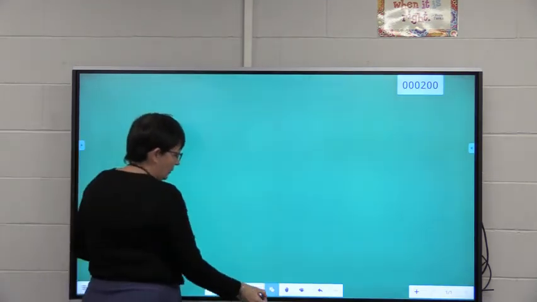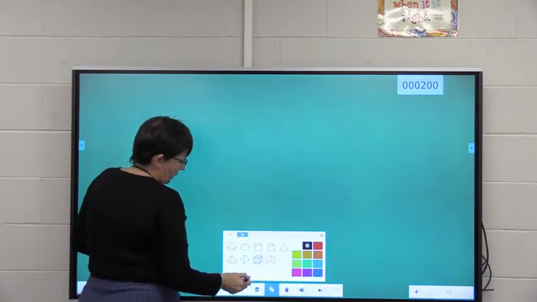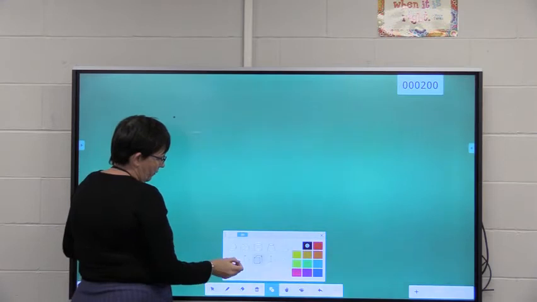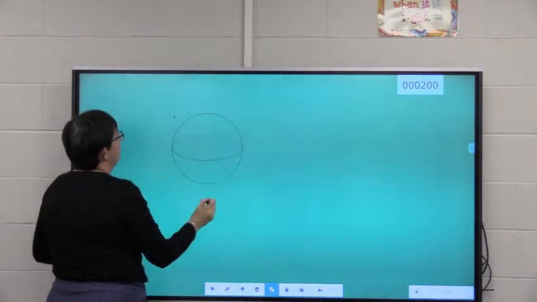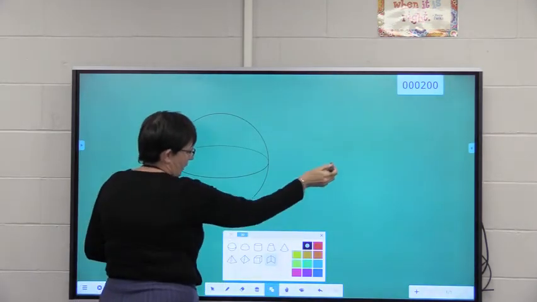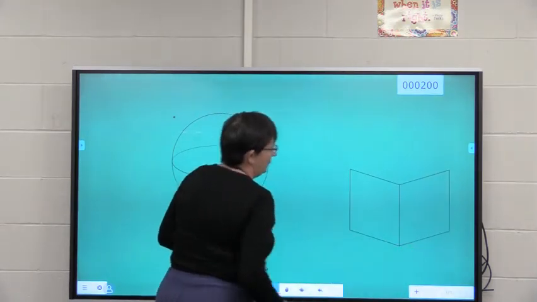You have shapes, so you can draw, come on, there we go. You have 3D shapes and 2D shapes, arrows, straight lines. So you can draw a sphere. You can go on here and draw this one, a book, because we gotta love books.